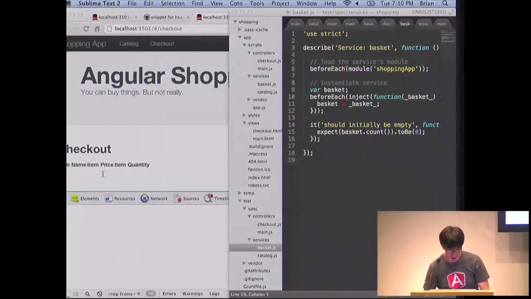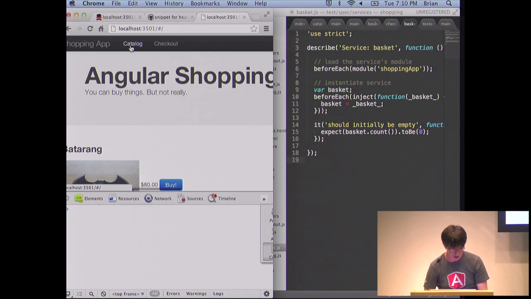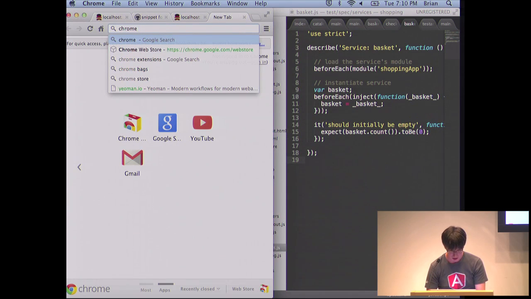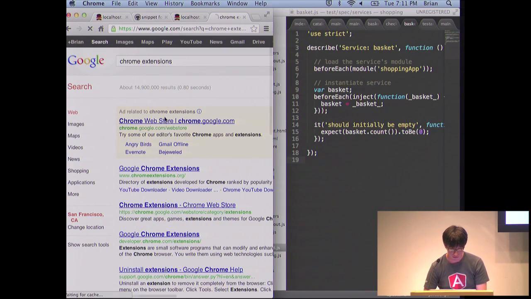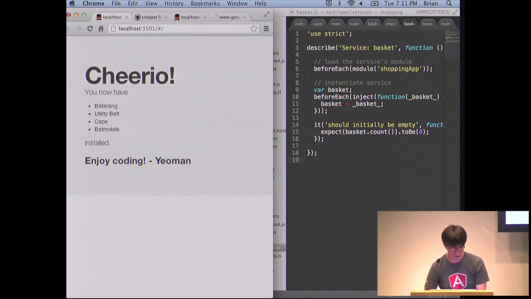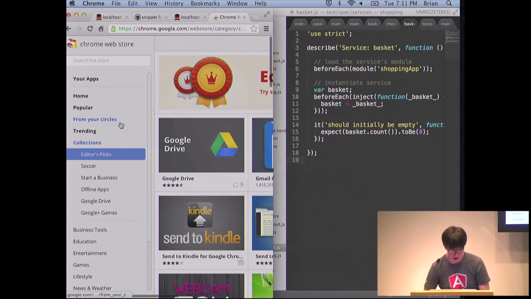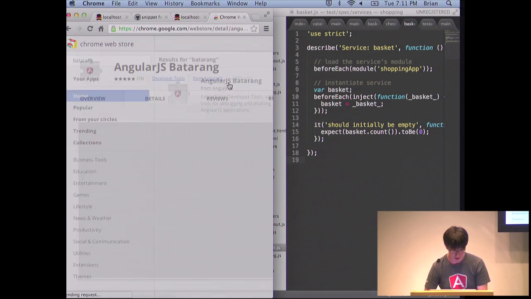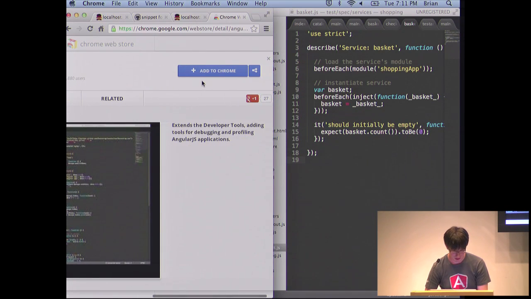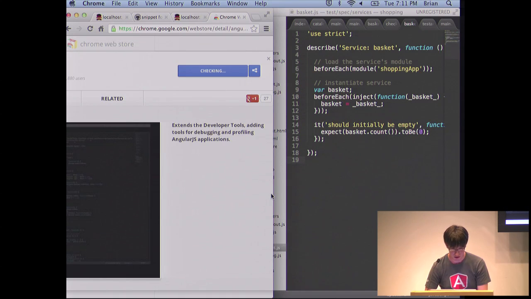So you have yet to see this work correctly. Let's see if anything that I did there made any difference. Nope. All right. We're going to go grab Chrome Store. Probably not. But that's what I'm going to see right now. I'm going to grab the Batarang extension. Let's install that.